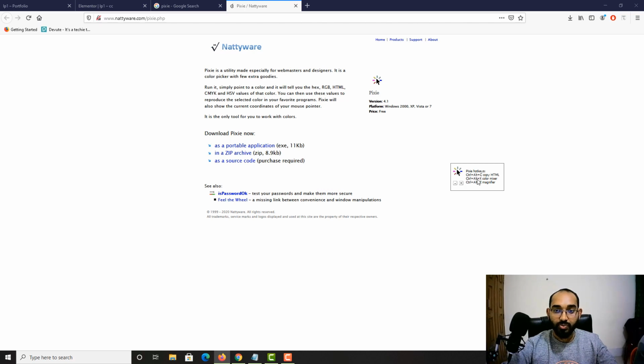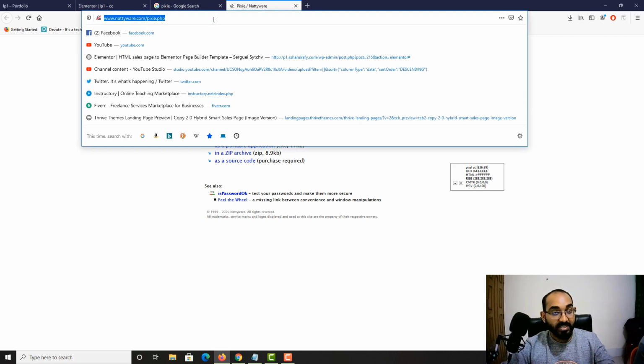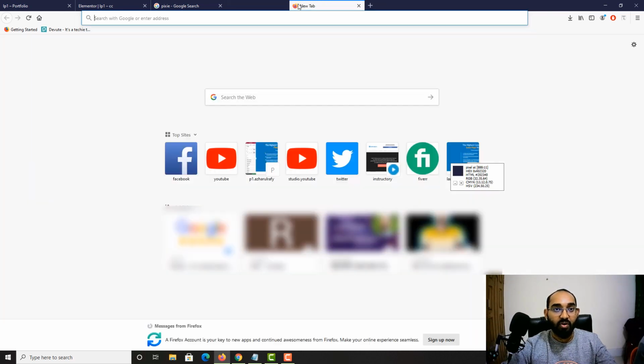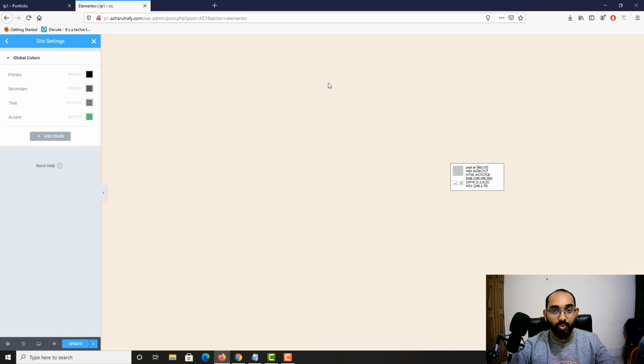Now what it is going to do, as you can see here, we'll be able to copy colors by using Ctrl plus Alt plus C keys on your keyboard. So let's say I want to get this color's code. As you can see, it's been selected. If I press Ctrl Alt C on my keyboard, and now if I paste it here, you are going to see that I have got the color code already here. So this is the use of Pixie, and we are going to use this tool here.